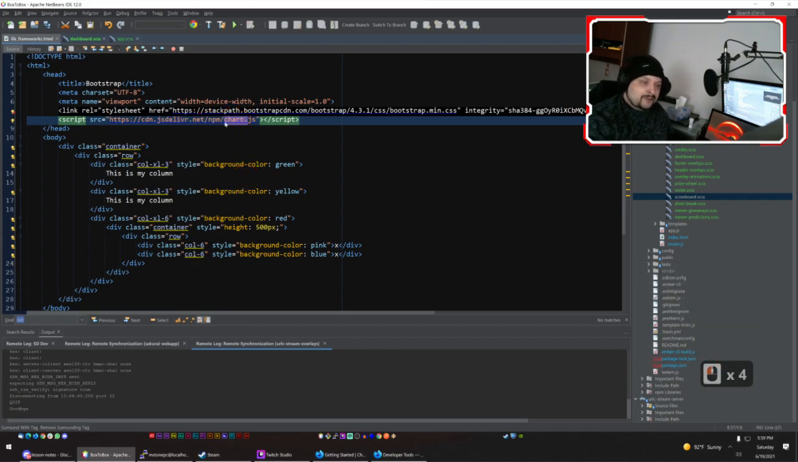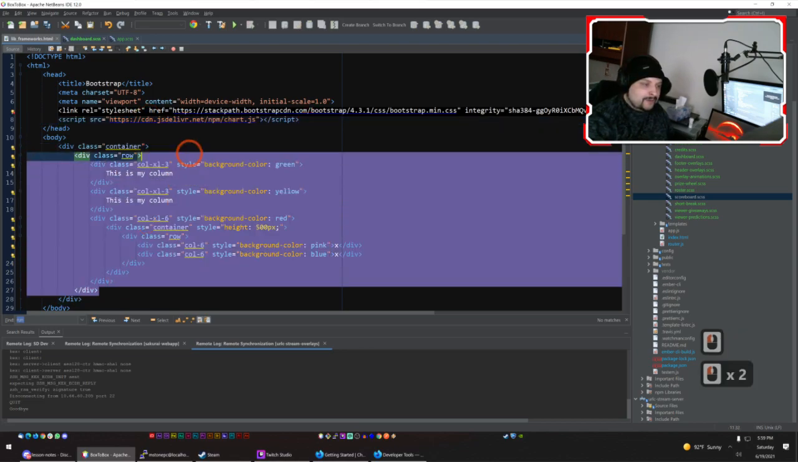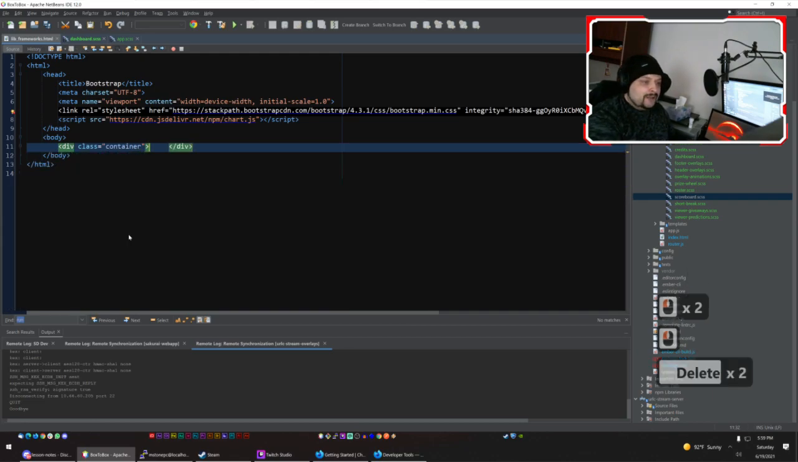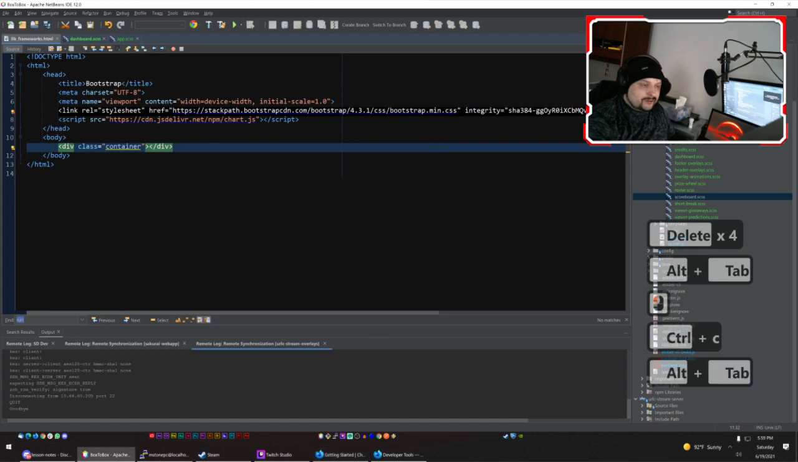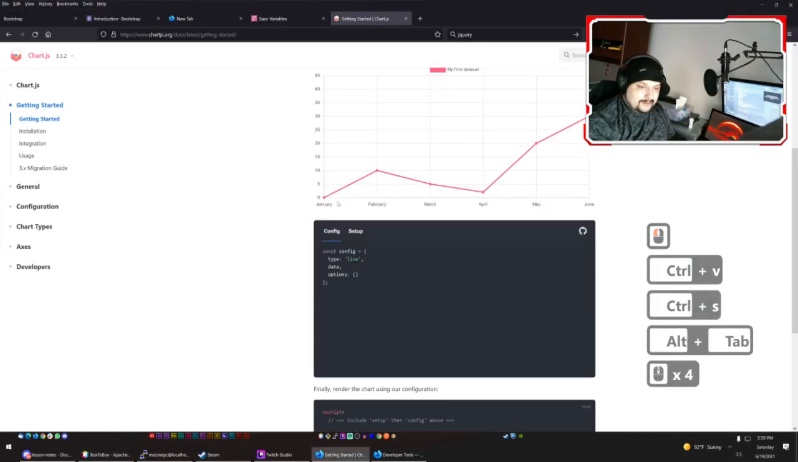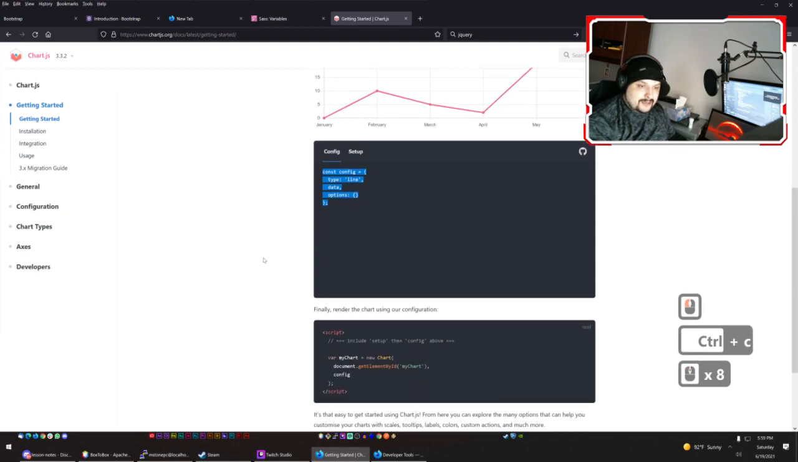Again, you can download the script and include it in your project if you want, or you could just link it to their public CDN. We're gonna get rid of all this crap that we did here, and we're just gonna say canvas ID my chart, just like the example, right? So I'm just gonna paste that in there, save. Let's see what else you need, and then you have to include the configuration for it.